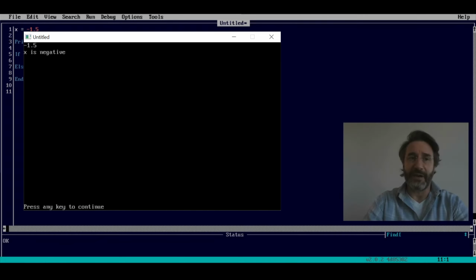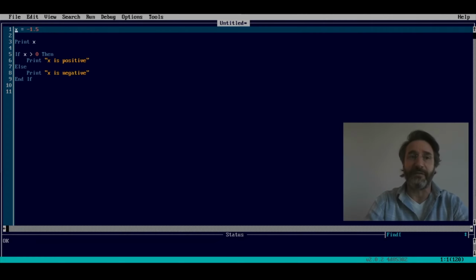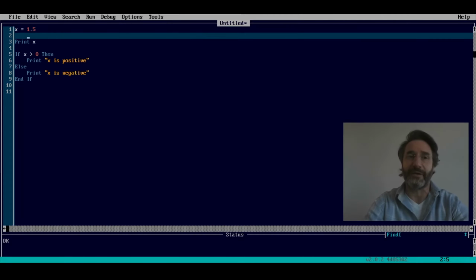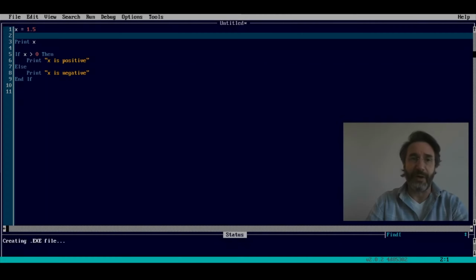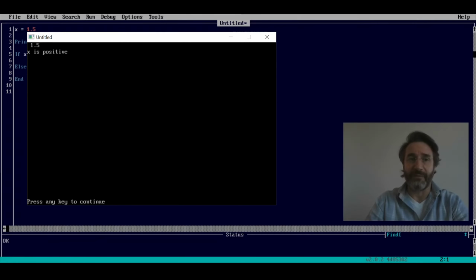If we run this program now, as you can see, the program is showing the value of x, which is minus 1.5, and then it's printing "x is negative". So in practice, what we have now here is that the behavior of the program is changing depending on the value of the variable x. Let's try something different here. Let's remove the minus sign and see if the program behaves correctly. If we run it now, what we see is very simple. The value of x is 1.5 and the message that we get is correctly "x is positive".